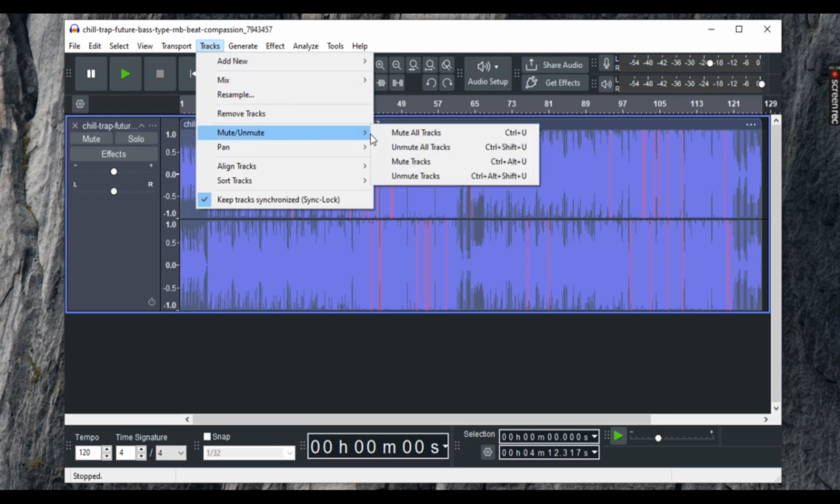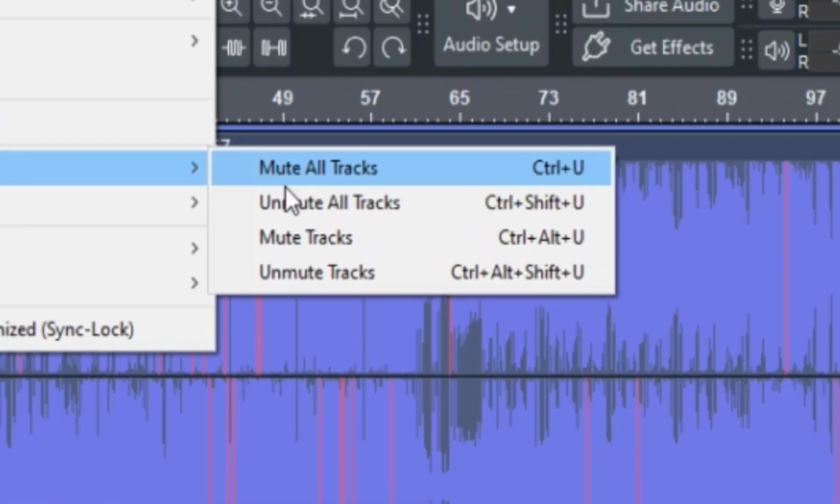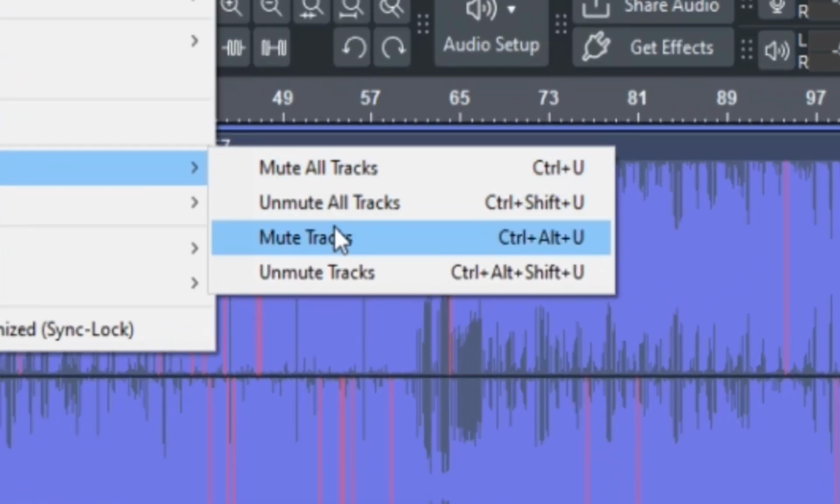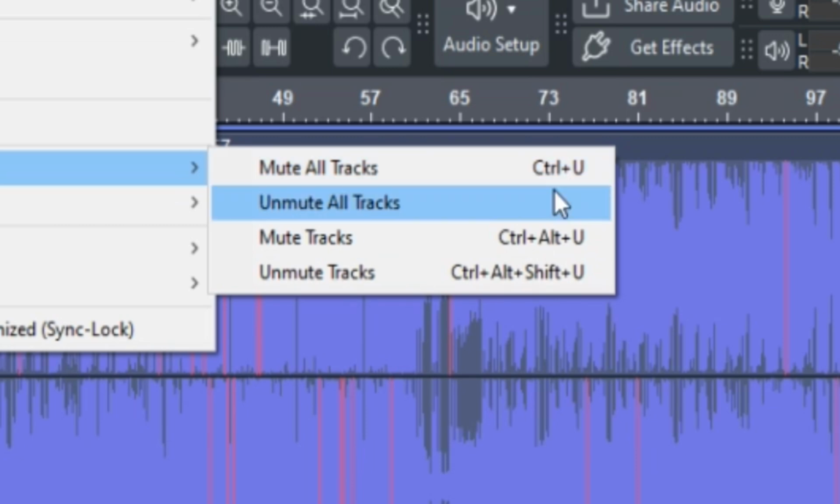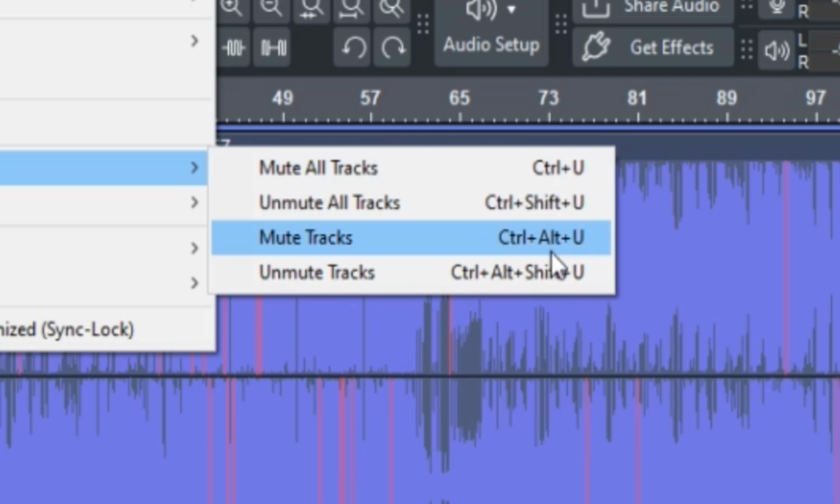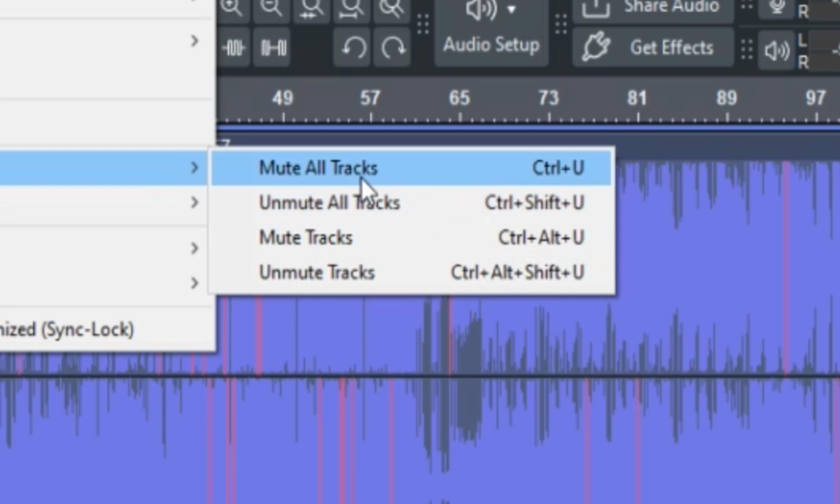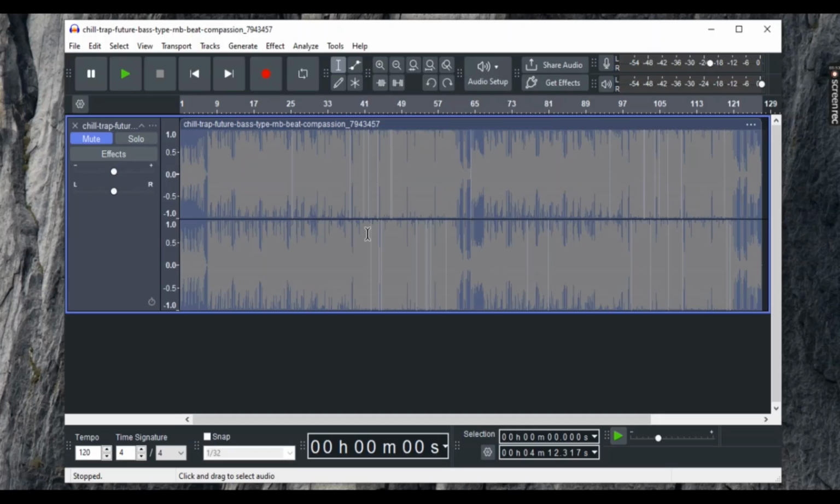You can just simply click Mute All Tracks or Mute Tracks to mute your track. You can also use shortcuts that are shown here, such as Ctrl+C or Ctrl+Alt+U. So I'll just click Mute All Tracks. You can see the mute has been engaged as its color has changed to blue.